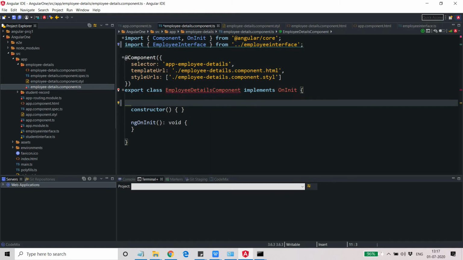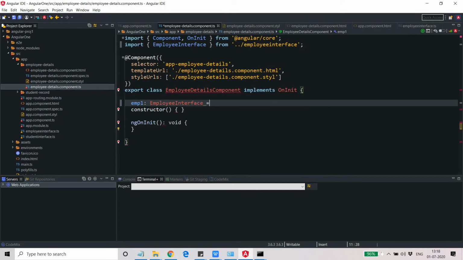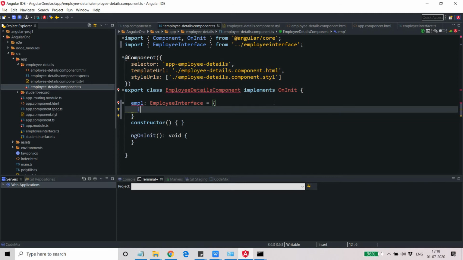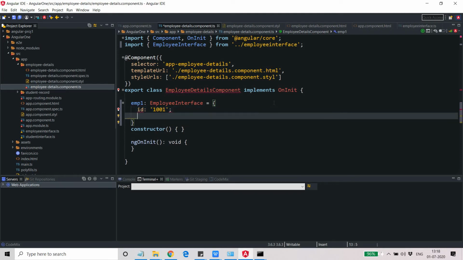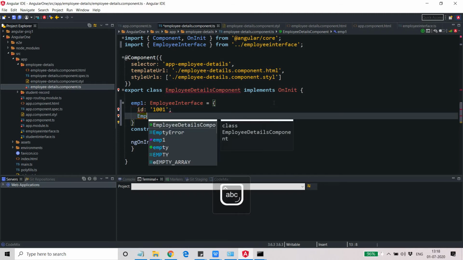And now we can just initialize our employee here. So I just want to initialize one employee here, and the name of that employee is suppose emp1, and then you need to put a colon, and then you need to give the name of the interface. What is the name of the interface? Employee interface, and then you need to put an equal sign, and here you need to provide the ID. Here you will provide 1001 as the ID. Apart from that, you have emp name.